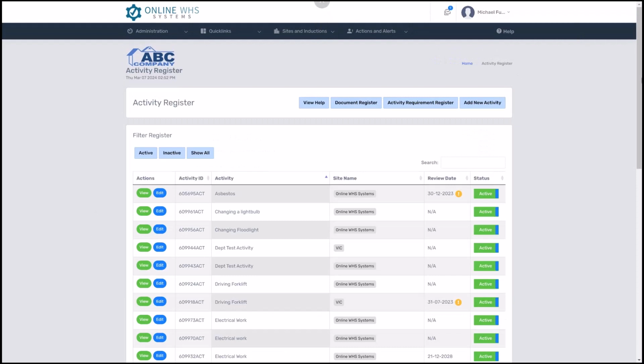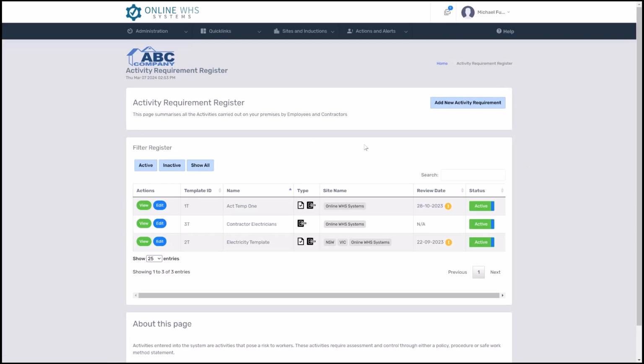Okay, so let's go back and create a more sophisticated activity. For this, I'm going to create requirements needed. Now there's two types of requirements. The first is an internal activity and the second is activity for contractors coming onto site. So I can create activity requirements internal, external coming on site, or for both.